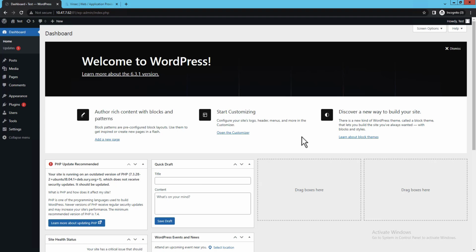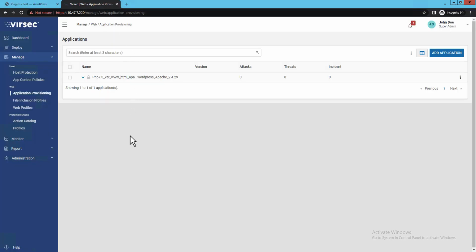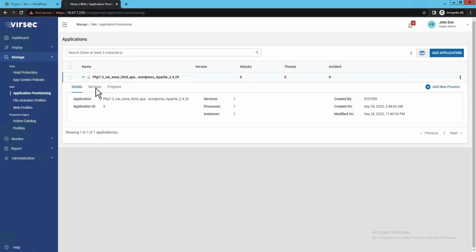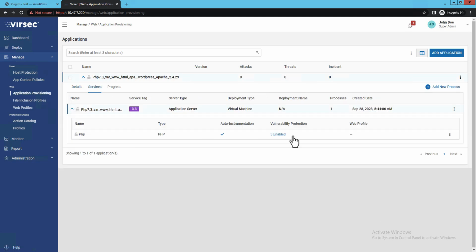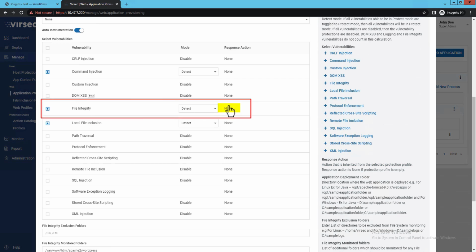Here is the WordPress dashboard. Here we can identify the Import XML and RSS Feeds plugin on the plugins page running a vulnerable version 2.1.3. Here on the CMS dashboard, we can observe that the WordPress application is protected by VSP. Now when we check the process info, we notice that no response action is currently enabled for file integrity attacks.